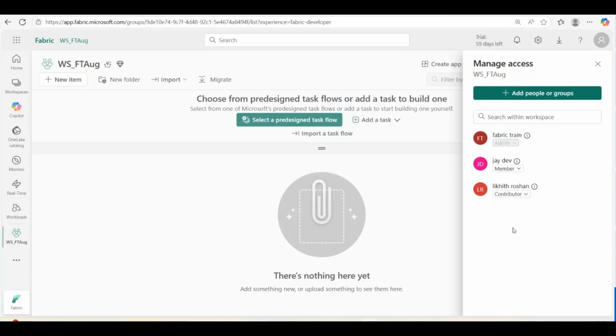So like this, we can add particular persons to our workspace, and we can also change that particular privilege. Even after adding, we can change it. So yeah, this is manage roles.